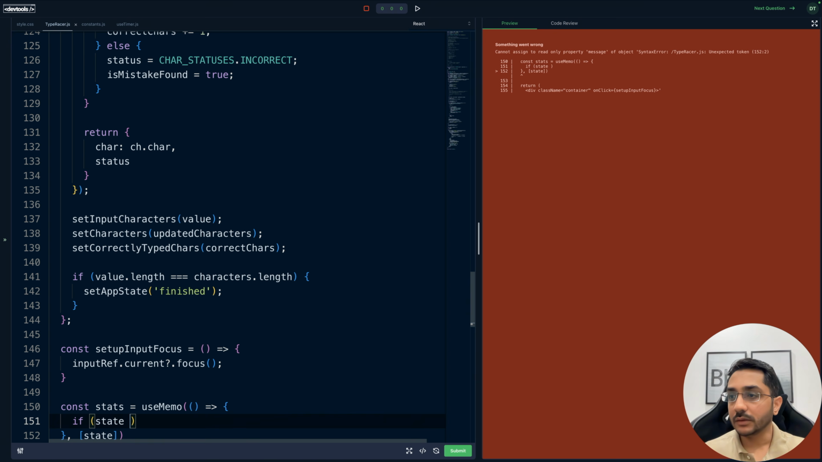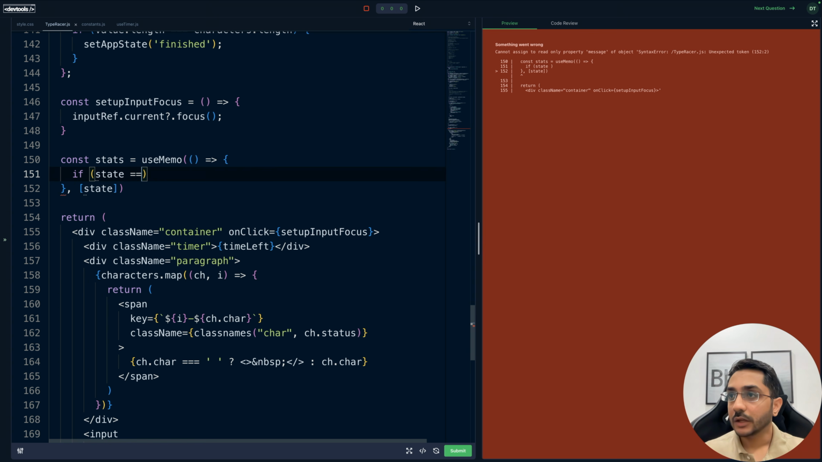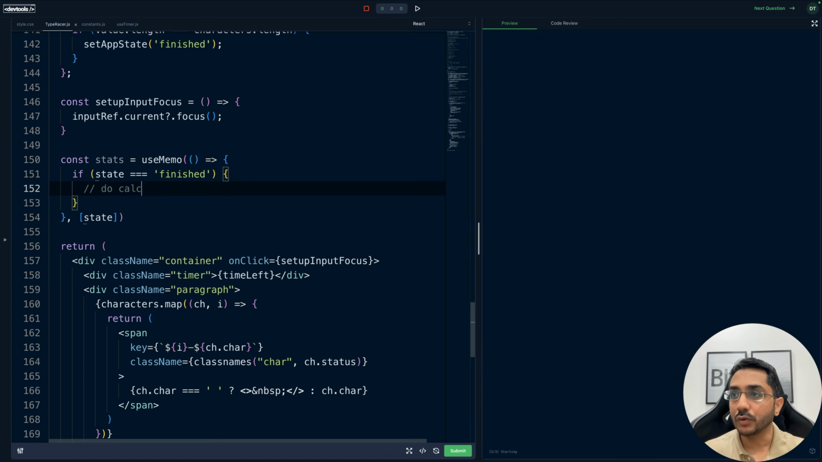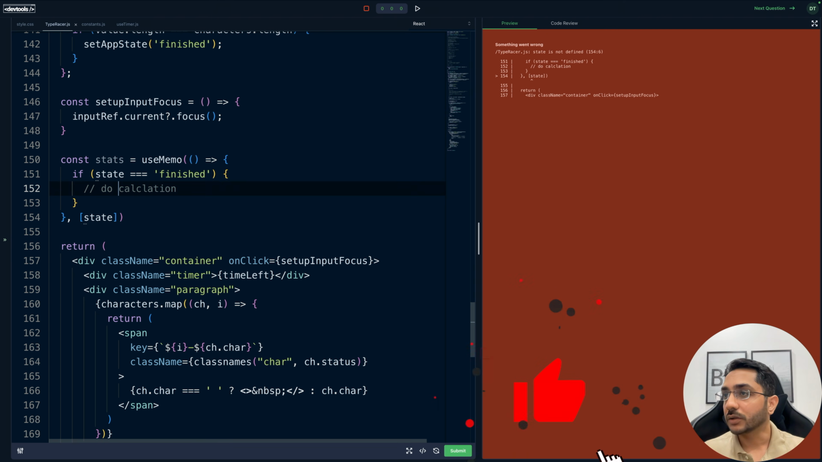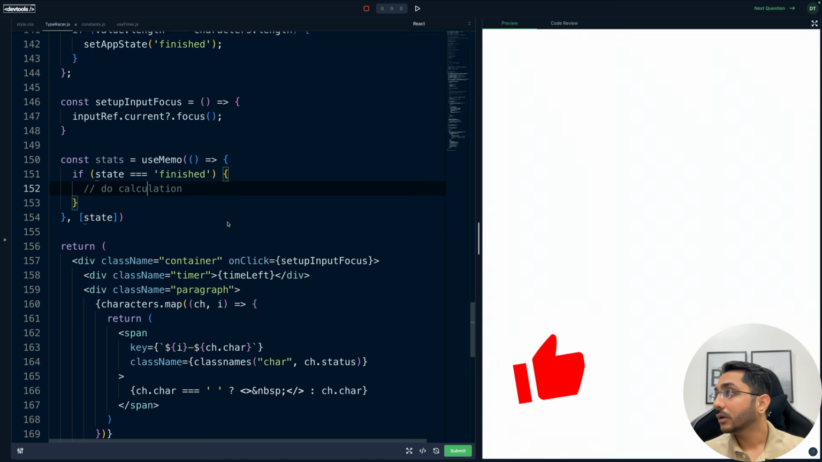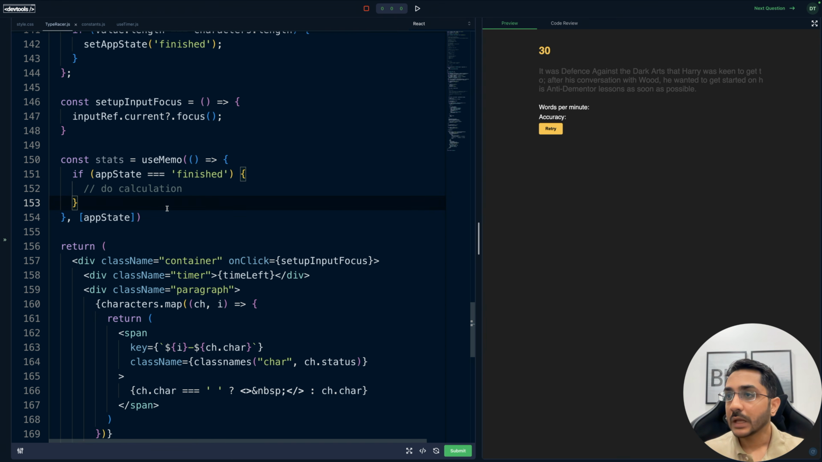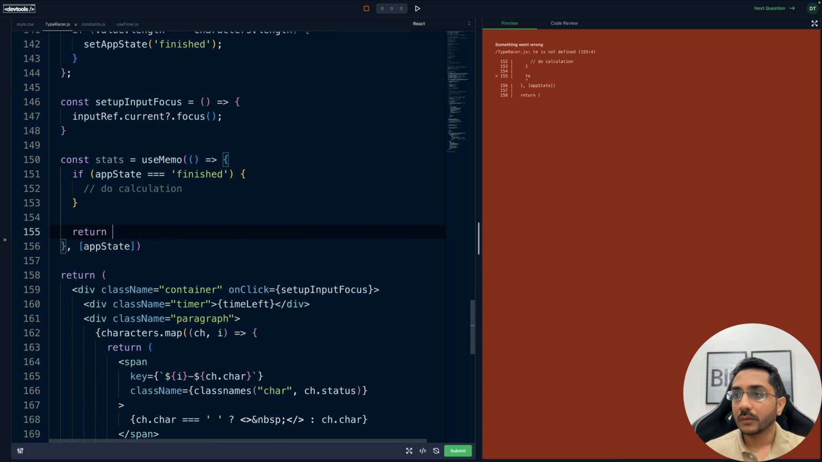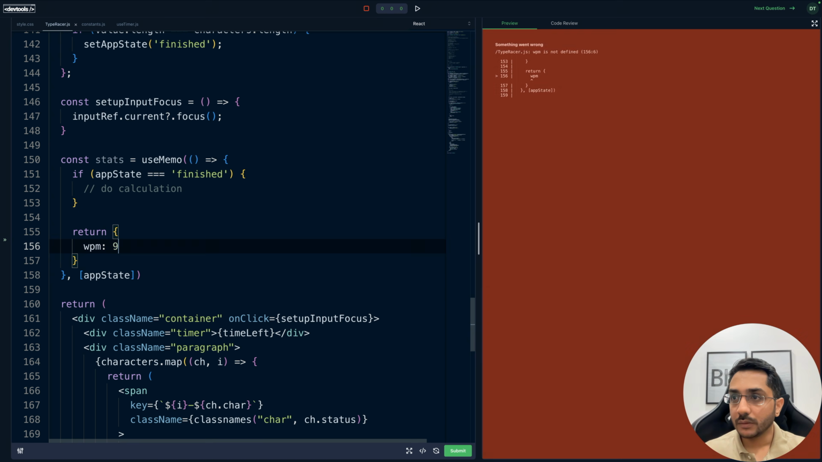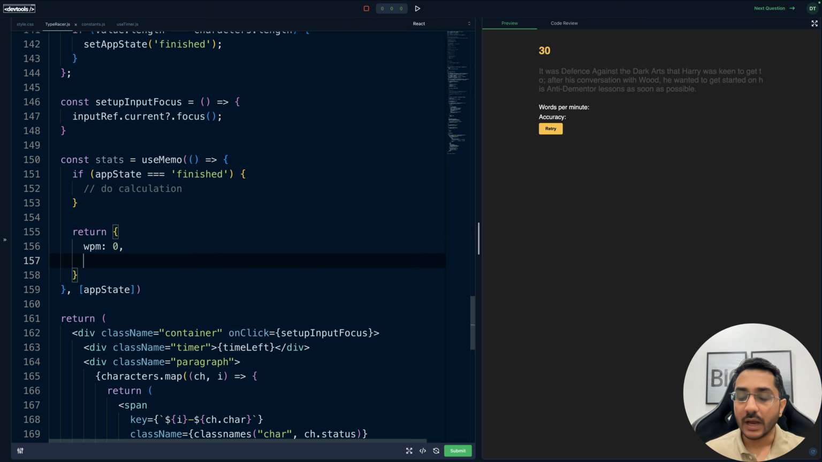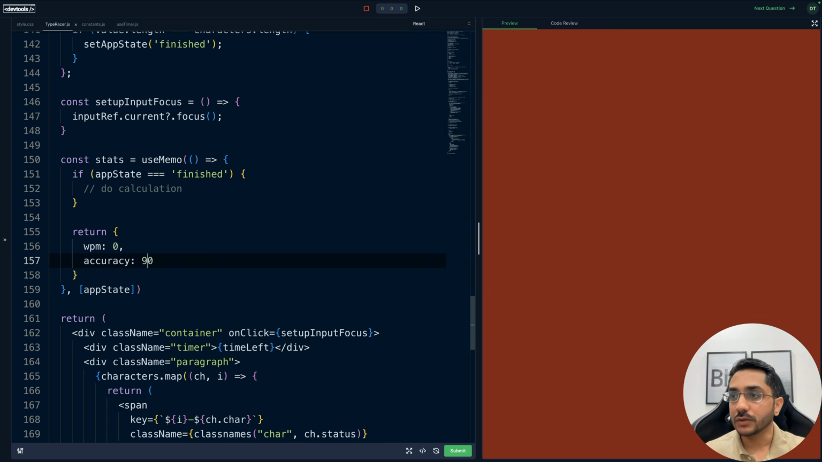If our app state is finished, then only we will do the calculation. We don't have to do real-time calculation. If our app state changes, then only we have to do the calculation. And if our state is not finished, then our words per minute is 0, and our accuracy is also 0 initially.